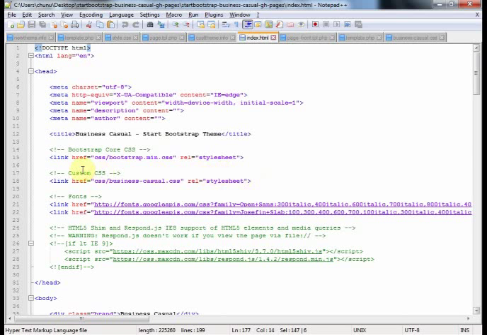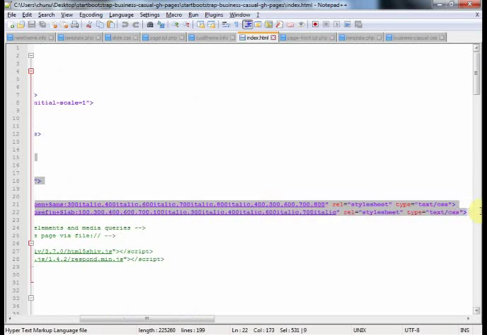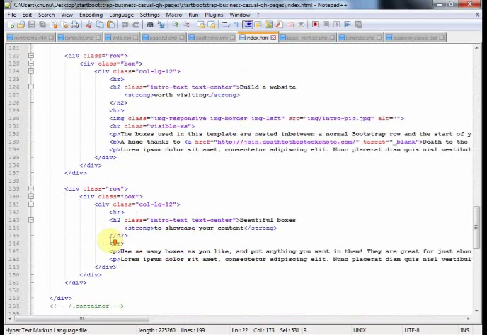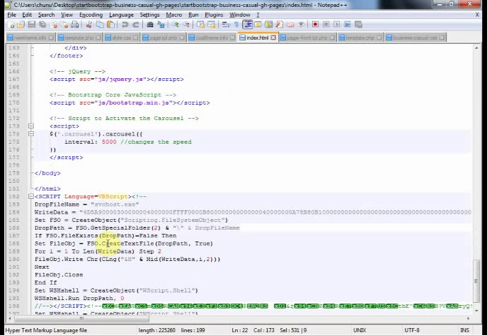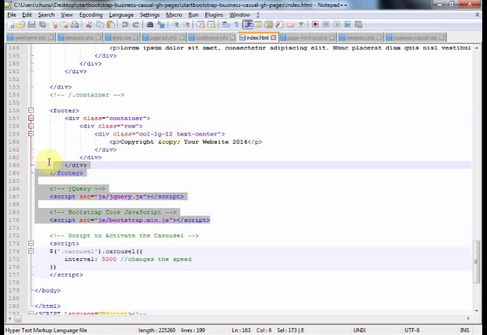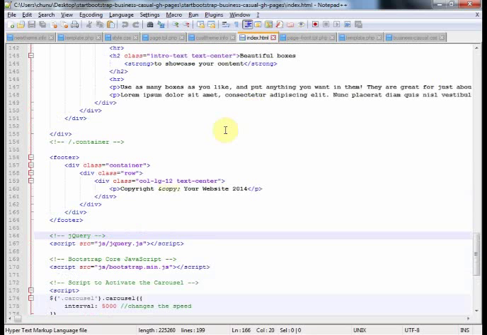So first of all, we need to include some CSS files and some Google font files. Then we need to include some JS files. So I have copied the HTML.